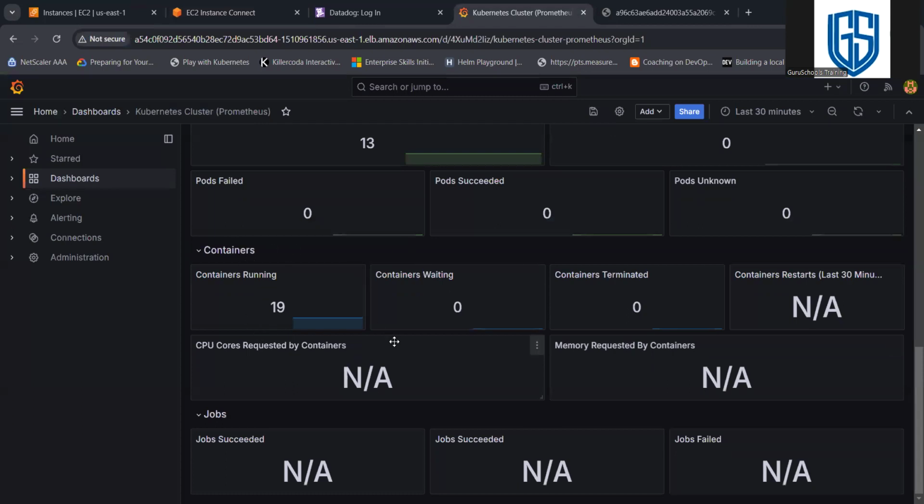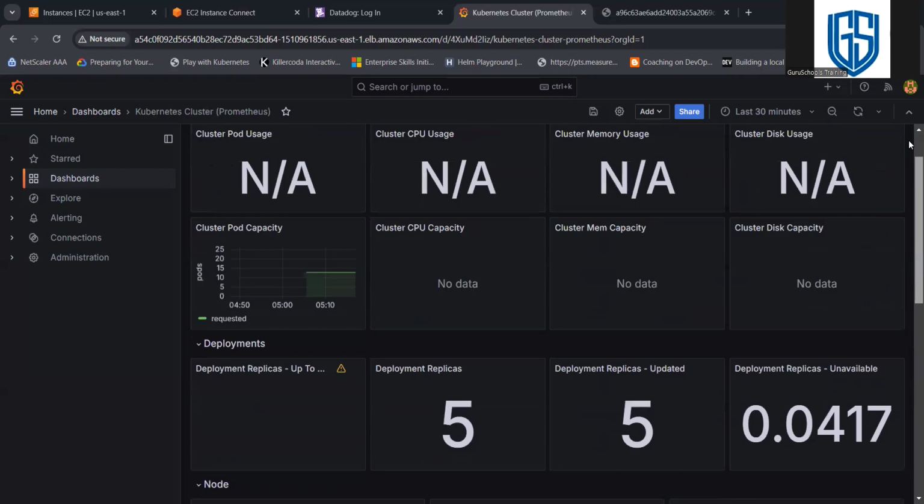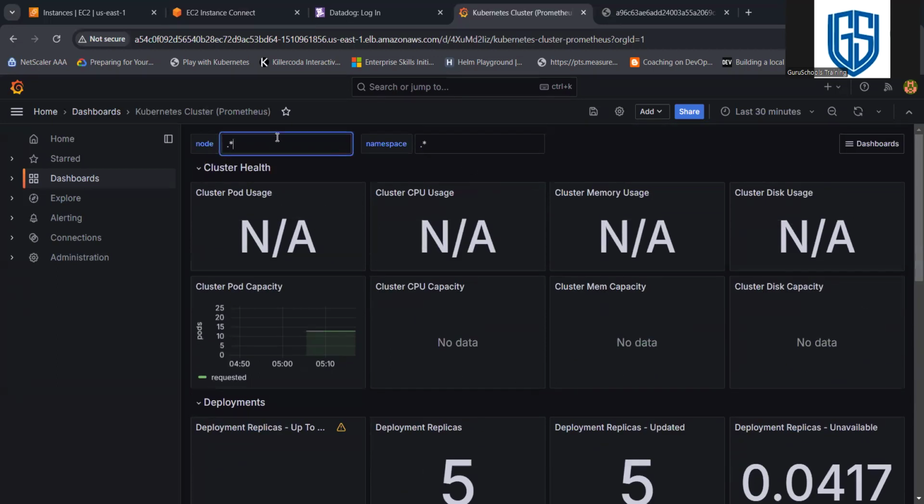So there are a lot of things pending. Container running is 19. And here we can specify a specific node, getting the data only from a single node. If we have a lot of nodes, then we can filter everything here.